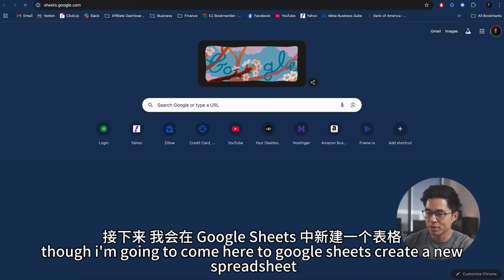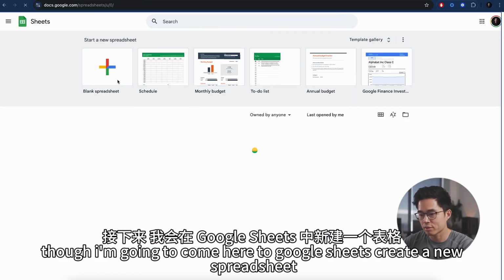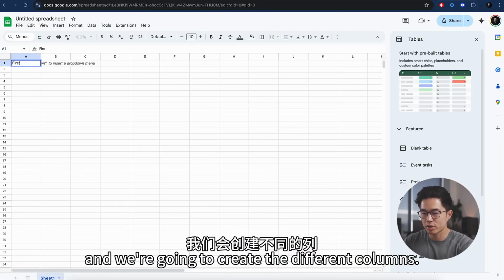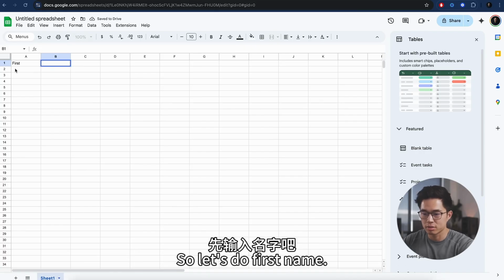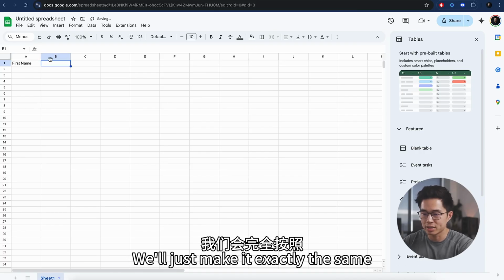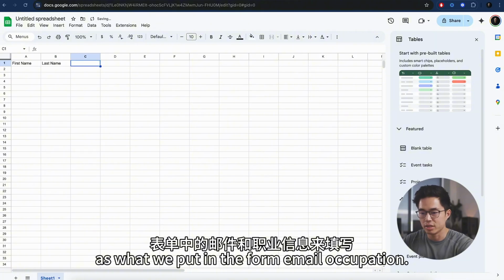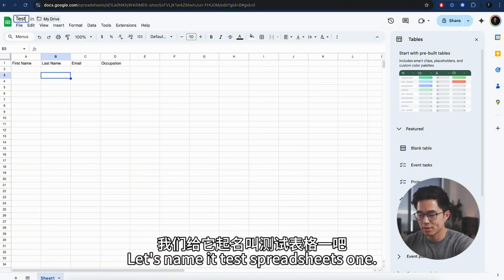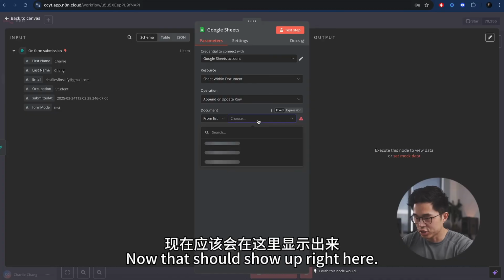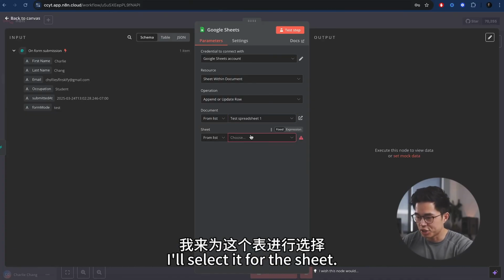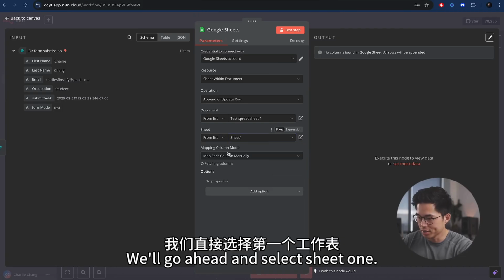Really quickly though, I'm gonna come here to Google Sheets, create a new spreadsheet, and we're gonna create the different columns. So let's do first name. We'll just make it exactly the same as what we put in the form. Email, occupation. Okay, let's name it test spreadsheet 1. Now that should show up right here. I'll select it. For the sheet, we'll go ahead and select sheet 1, since that's the only one.